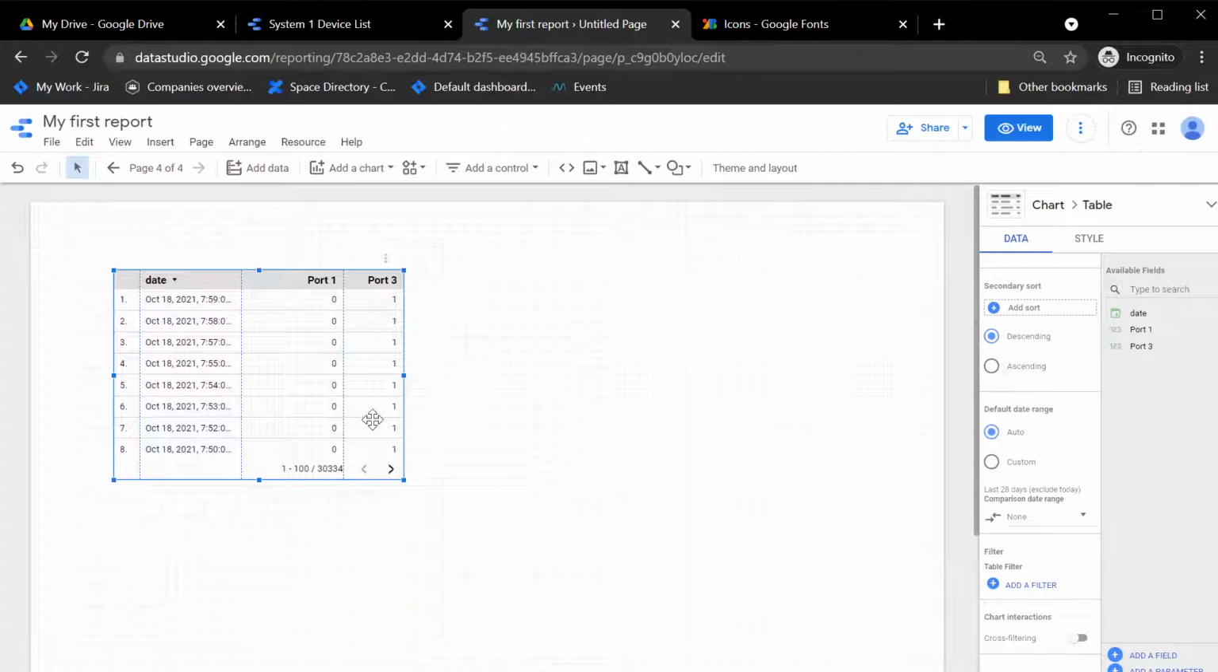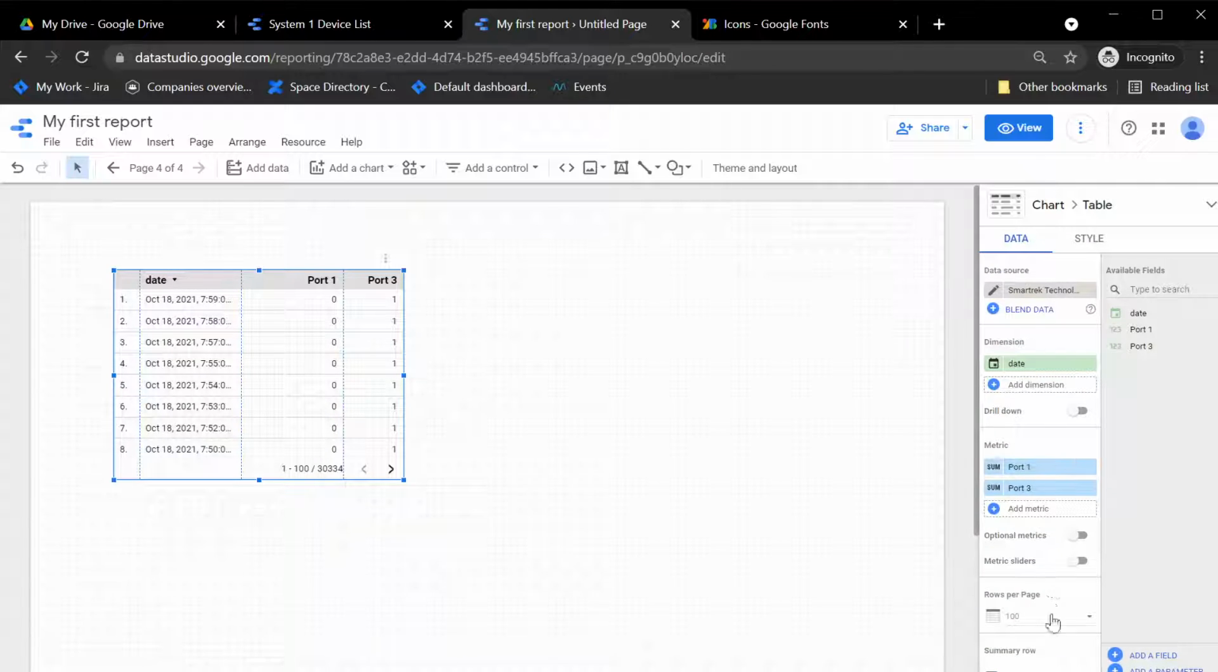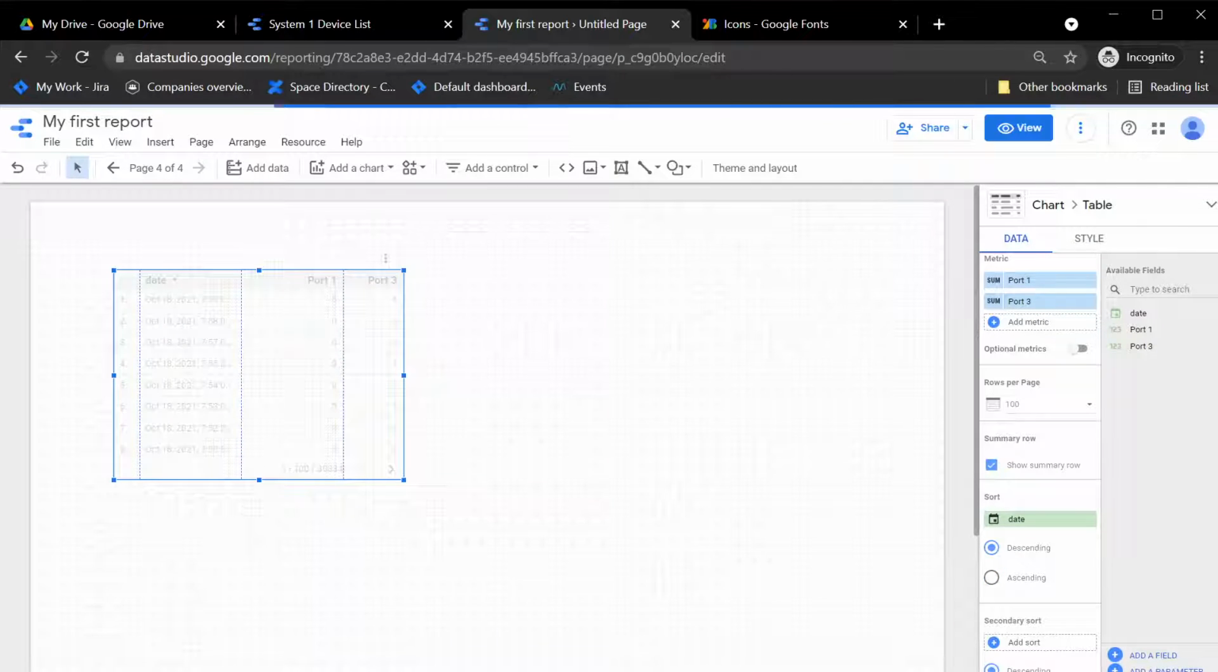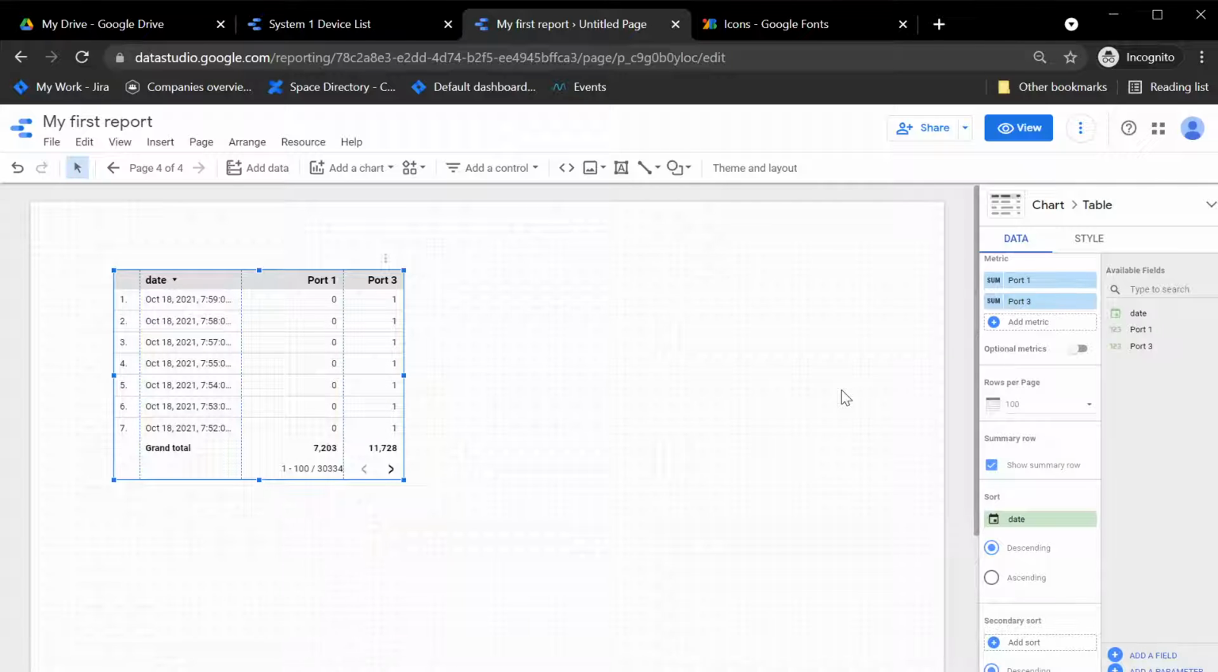So we've learned that metrics can be aggregated. So let's toggle the summary row on our table to see the totals of port 1 and port 3. Scroll up and click on Show Summary Row. So now we know that during this period, so the last 27 or 28 days, port 1 was high 7,203 times, and port 3 was high 11,728 times.